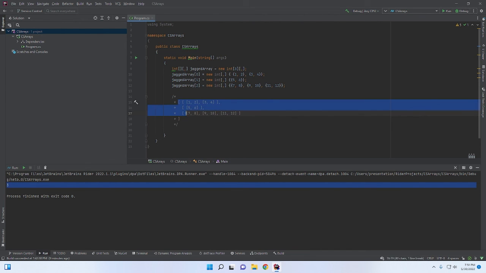So I have a jagged array, and inside of there I have a rectangular array of values. So you can combine all of these, you can mix and match and do all of it. There are just different ways and different reasons you might do a jagged array versus a rectangular array.